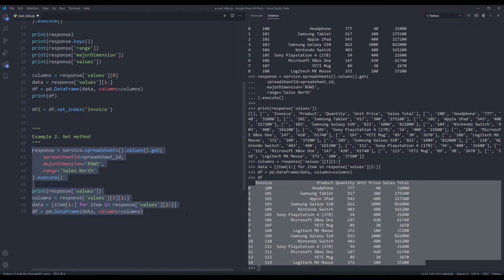Right, so that's for the get method. And I want to move on to the batch get method to return multiple cell ranges. So this one will be example number 3, the batch get method.